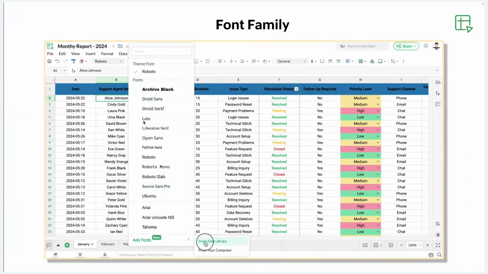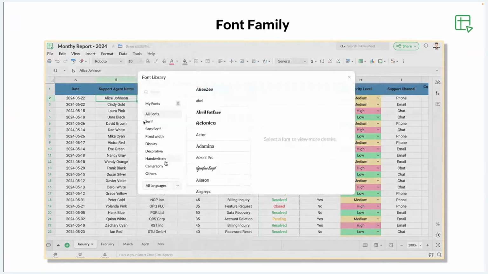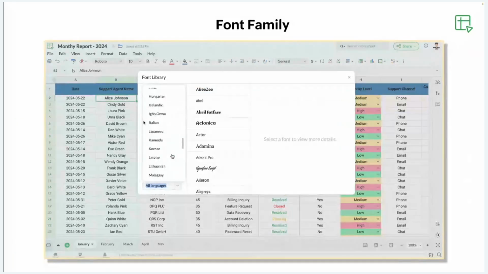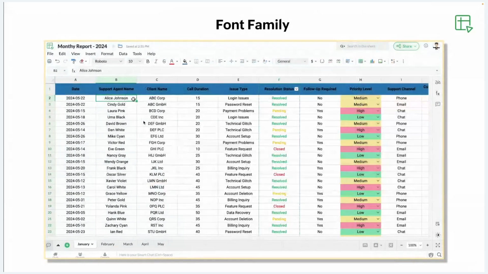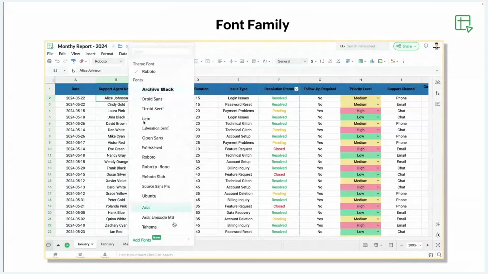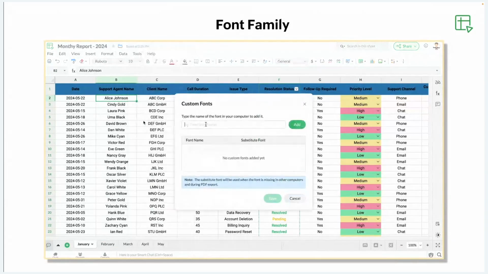Go to add fonts from font library, and you can see different sets of fonts available, and you can search for them. And also, we do support different languages, so you can search for language-specific fonts as well. And since you asked how to add fonts from your computer, we also have an option for it. Under add fonts, we have add from your computer, where you can just enter the font name and add it to your sheet.